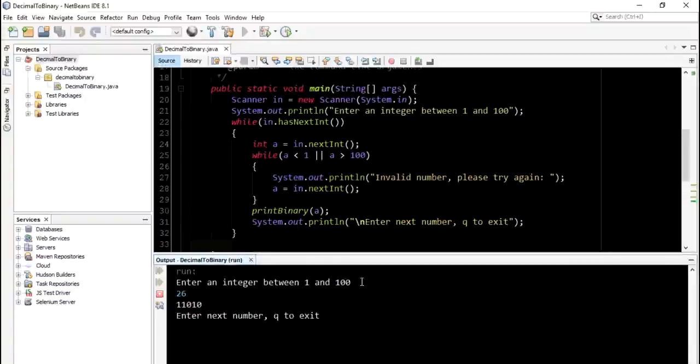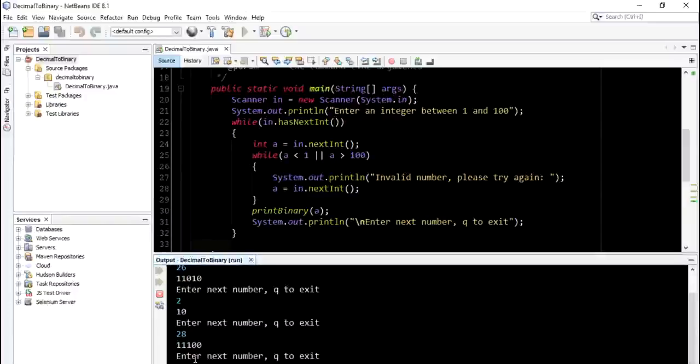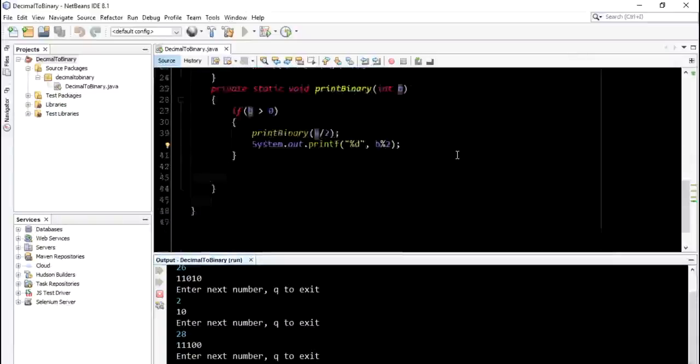Let's try one more. What happens if I want to find the equivalent of the number 2? Remember, there's a 1's column, a 2's column, and a 4's column, so this should give me 10. And we get 10. It's not ten, it's one-zero. Remember, it's binary, so it's in base 2. Well, let's do one more. Let's try 28. 11100. Okay, it looks like it's working, and you can see if I scroll down, the amount of code in my recursive process is very small, so it did make this program pretty easy to understand. I'm just going to type Q to exit.